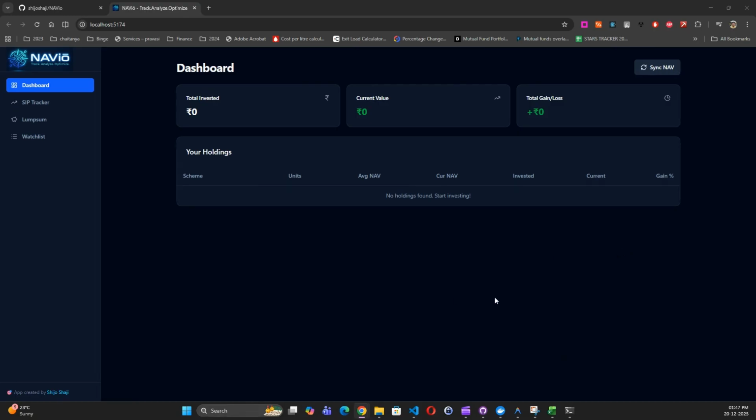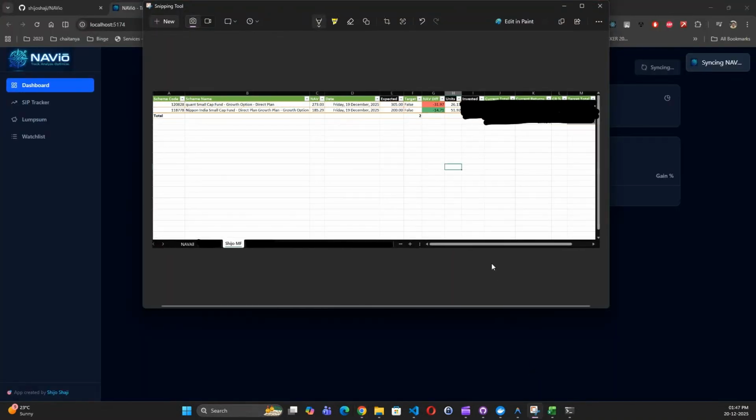The first time it does an auto sync since you're loading the app for the first time, and post that every day it gets synced automatically. Otherwise you can even click on sync now. So I just click on sync now for now. Meanwhile it's syncing, let me show you the intention behind this app.